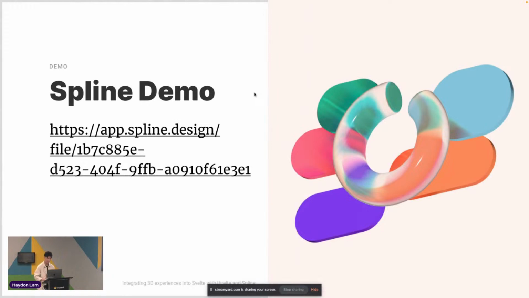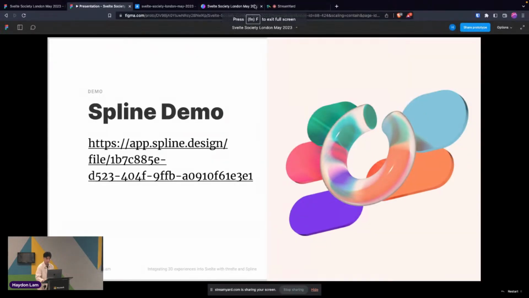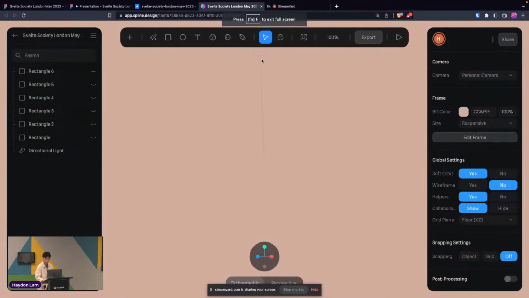Spline is what I typically use to build my scenes. And what I'm going to try and do today live is build what we have there, which is a random thing I found on the internet. So let's exit out, come to Spline.